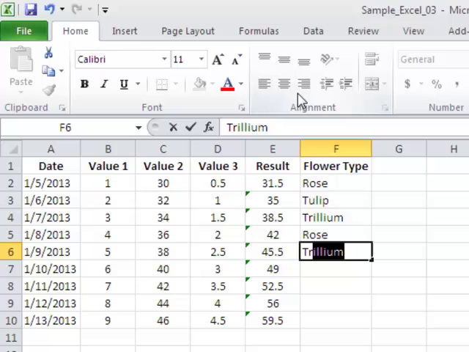Key the letter R. Now Excel recognizes a connection to data that has already been keyed in this column and offers trillium as an option for entry. Press the Enter key to accept this entry and move to the next cell.